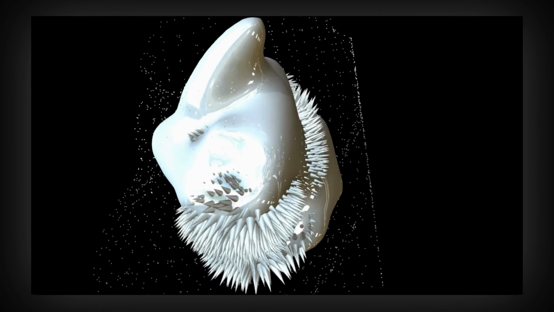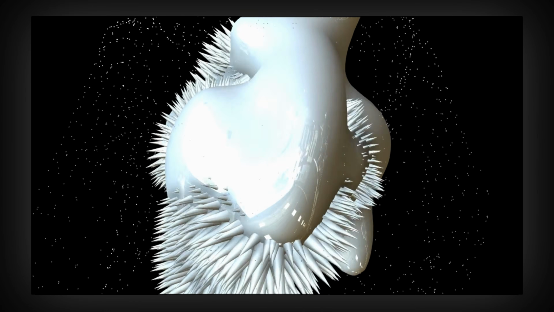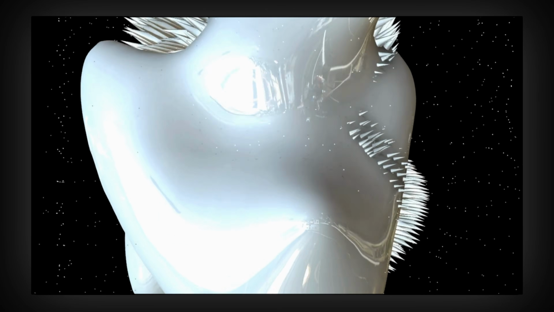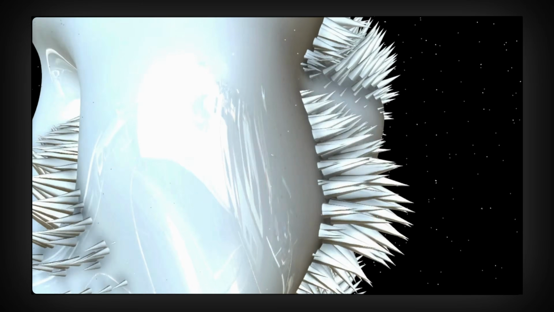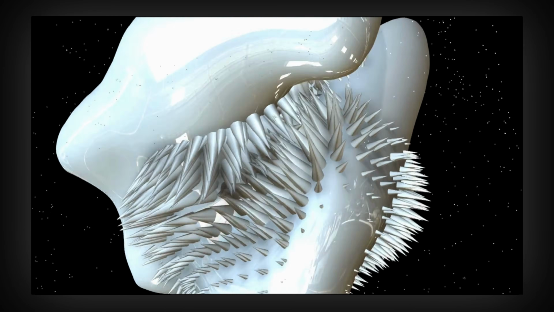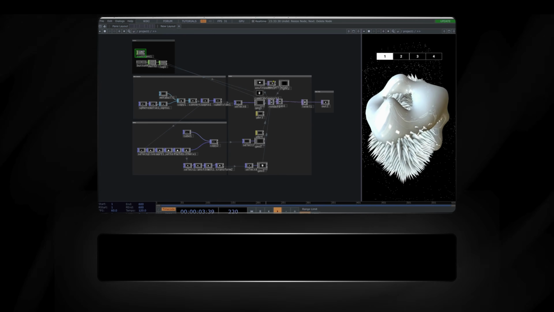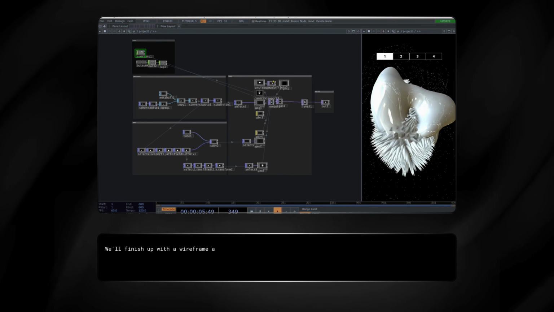In this tutorial, we will build organic spikes. We'll start by creating a fluid, animated shape using noise and metaballs. Then we'll instance reactive spikes across its surface using vector math and pattern operators. We'll finish up with a wireframe and PBR materials.